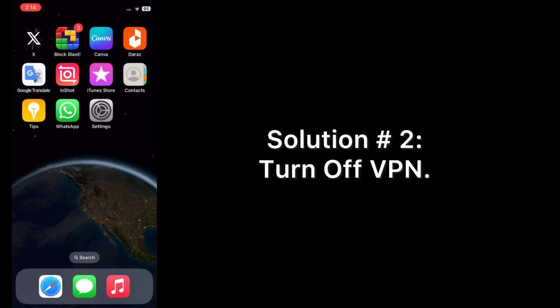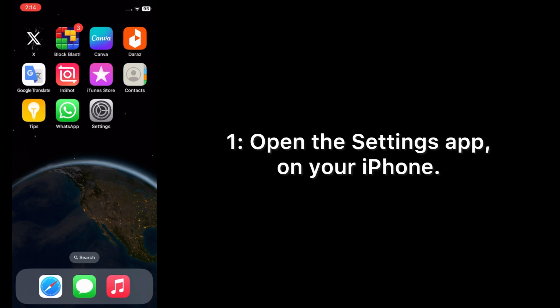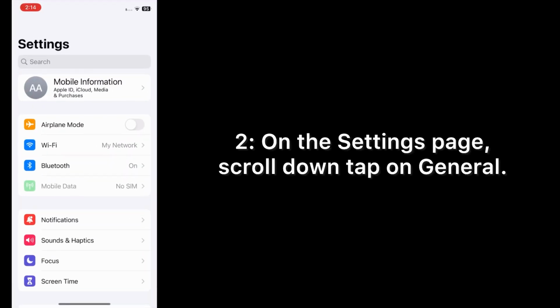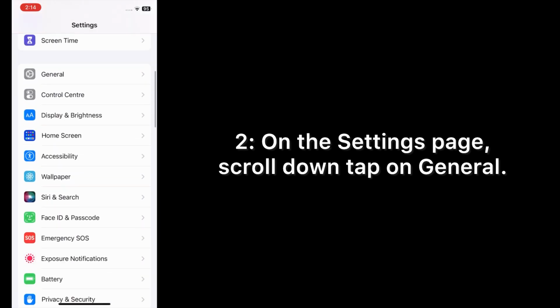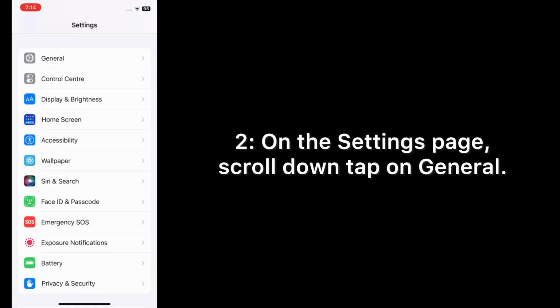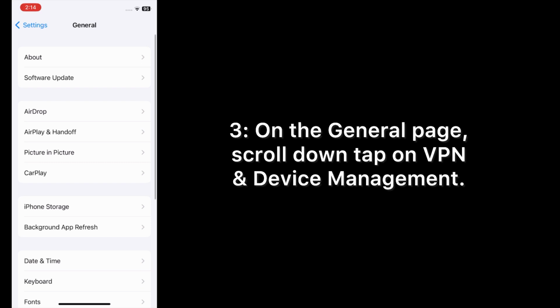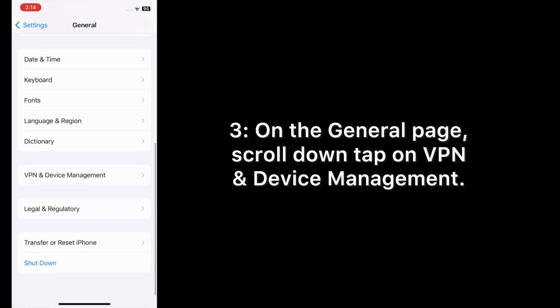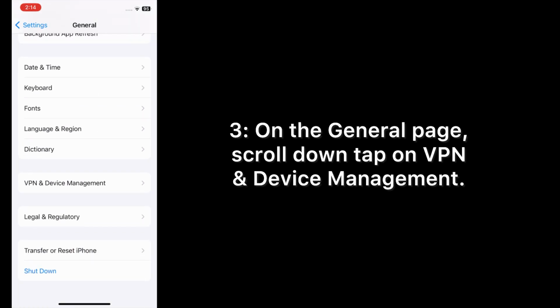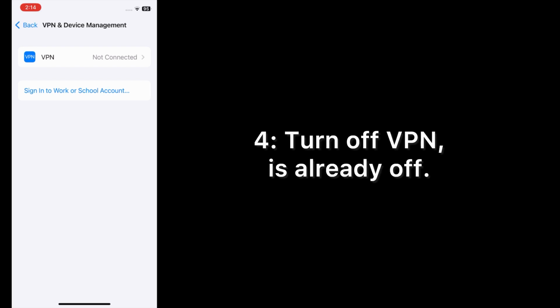Solution number 2. Turn off VPN. Open the Settings app on your iPhone. On the Settings page, scroll down, tap on General. On the General page, scroll down, tap on VPN and Device Management. Turn off VPN. It is already off.